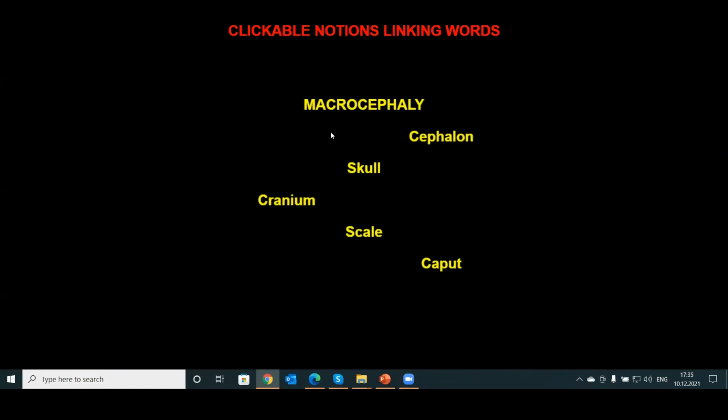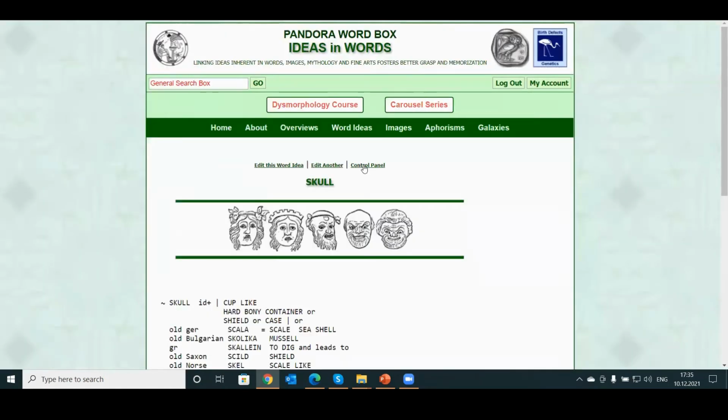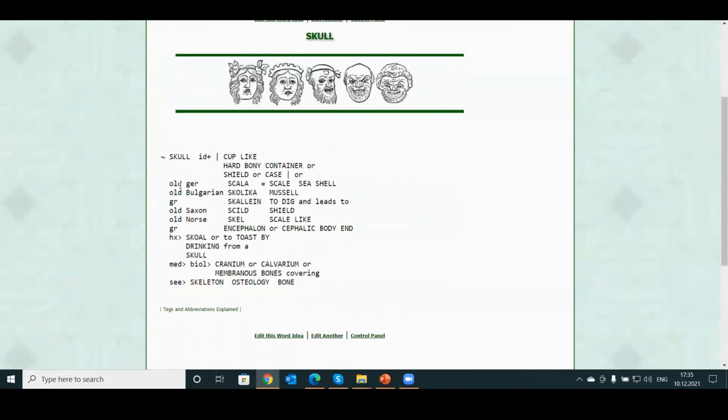On skull, what can you tell me about skull? Skull is very interesting because it points towards skeleton, skalein, scala, scale. So obviously you are getting the point that the head is a collection of scales. Let's go back.